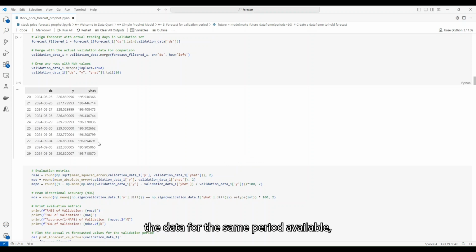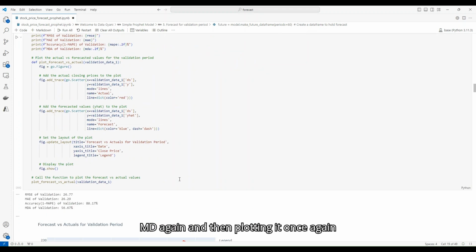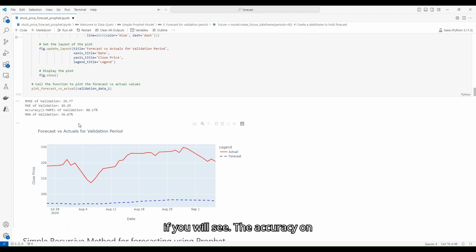Once we have the data for the same period available, we are calculating the RMSE, MAE, MAPE and MDA again, and then plotting it once again. If you see, the accuracy on validation is 88%. We have a drop in the RMSE and MAE, and then the MDA looks fairly okay. Obviously, we want it to be as accurate as possible, but from a basic model point of view, it's okay.